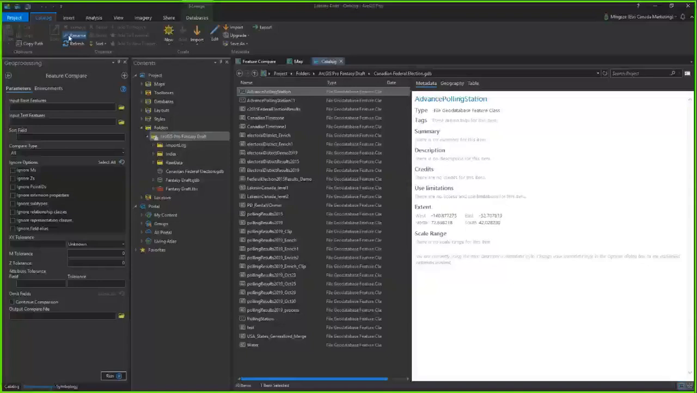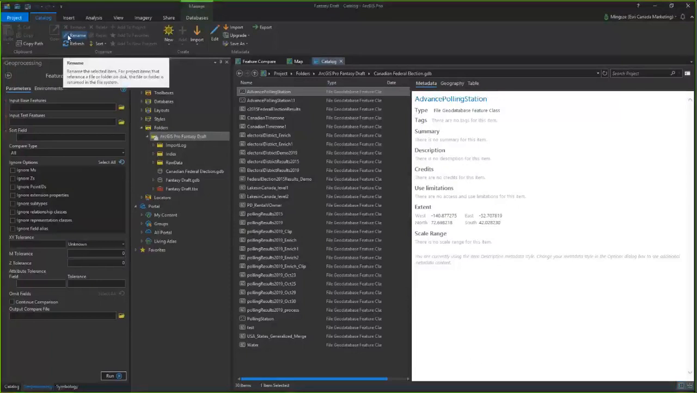So my pick for geoprocessing tool is the Feature Compare tool. And the title of this tool is pretty self-explanatory. You're comparing two feature classes or layers, and the output provides you a description of the discrepancy between the two inputs. I personally find this tool very helpful as someone who's guilty of naming my files and layers in a non-descriptive way.